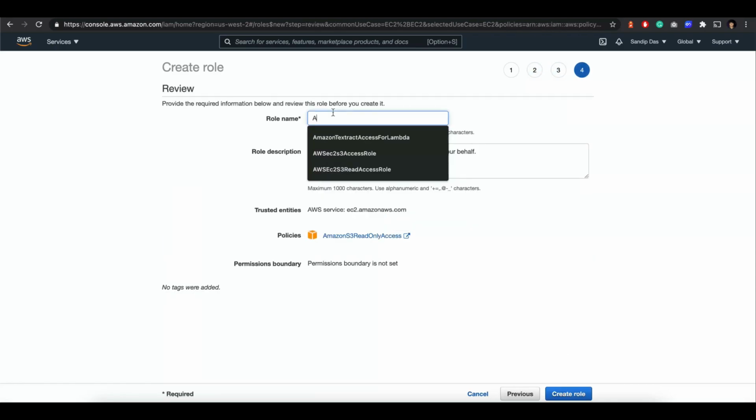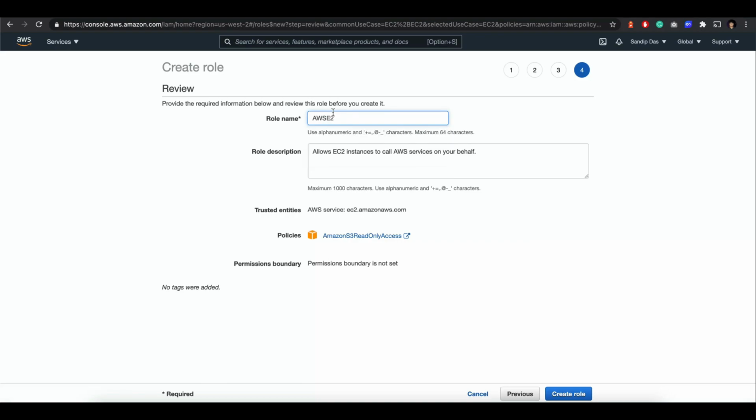Okay, so name it AWS EC2 S3 read only access. You can name it similarly, whatever you like, maybe S3 access or S3 read only access, and that's it. Okay, AWS EC2 S3 read only access. Create role. It should create the role quickly.